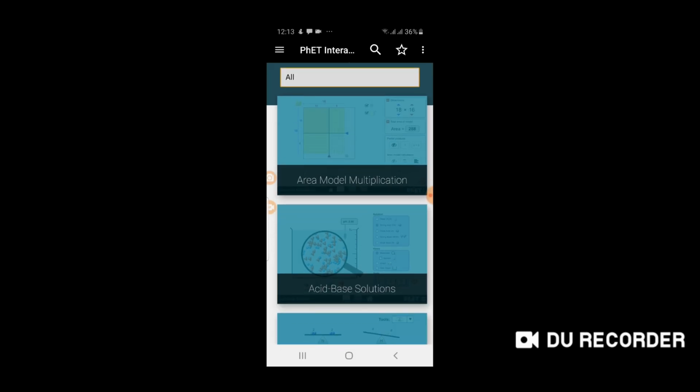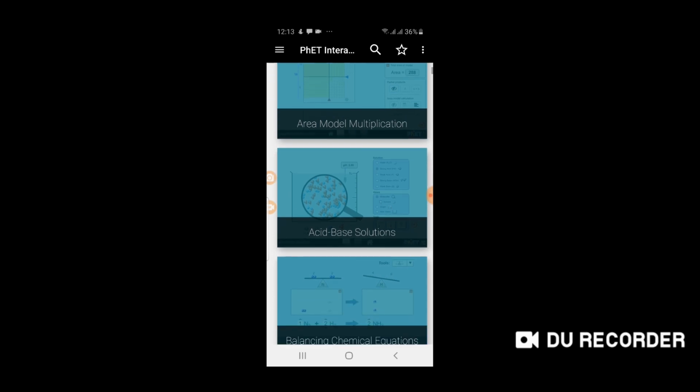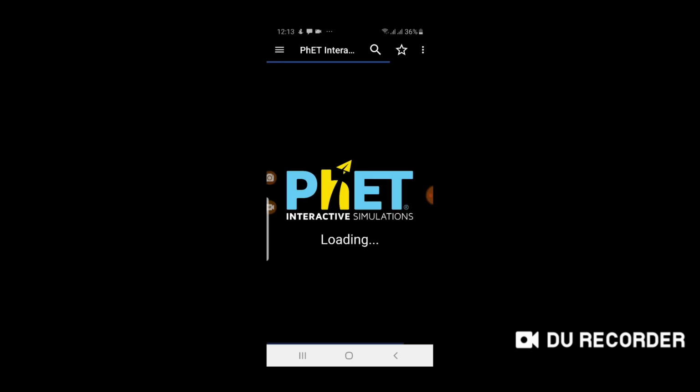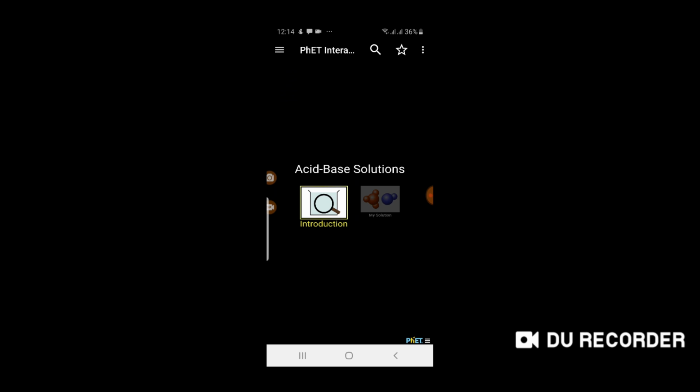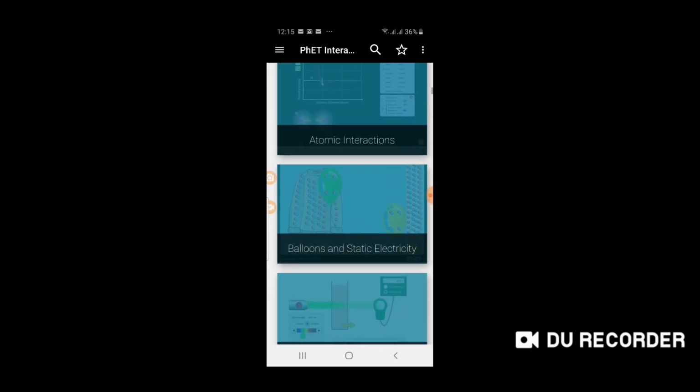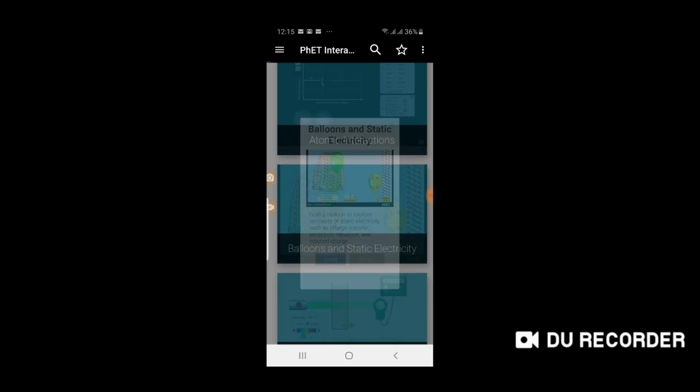Now there are different experiments like area model, multiplication, and the second is acid-base solutions. Let's click on this acid-base solutions and click on load. As this application is online, it will require the internet as well. So now click on the introduction. This is the introduction. You can change these things like strong acid, weak acid. Below the experiment you can see the reaction. Now click on this. This is litmus. Then you can go to this experiment, load it.